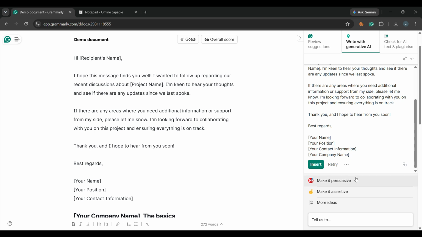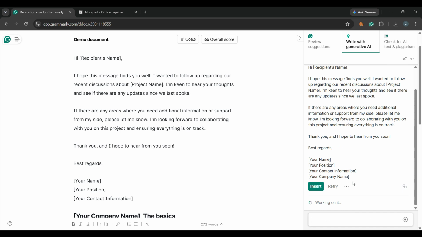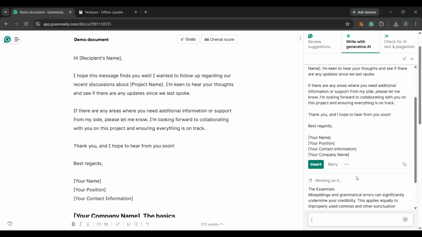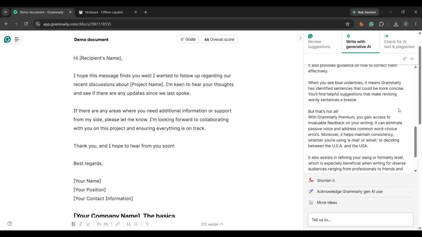If the first result isn't perfect, don't worry. You can always refine your prompt and generate another version. Try adding more detail about length, tone, format, or purpose. For example, you could ask for a shorter version, a more persuasive version, or a version that sounds more natural. This kind of iteration is one of the best ways to get stronger results from AI writing tools.